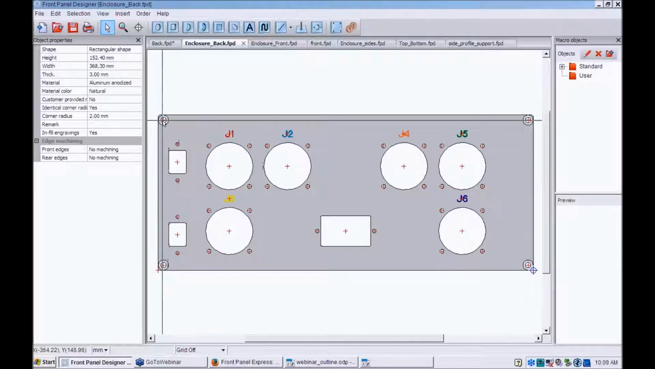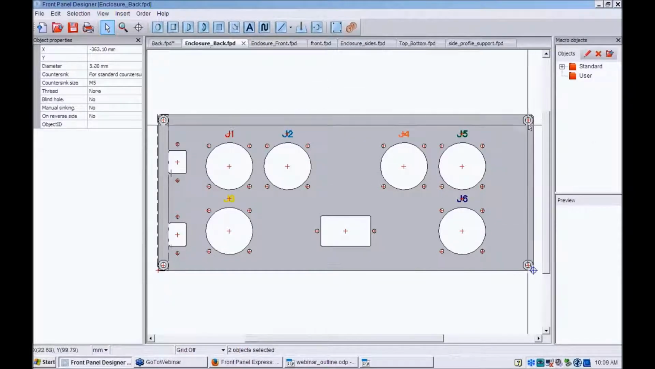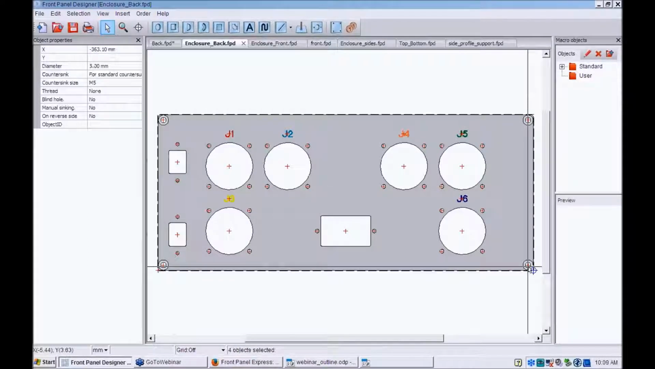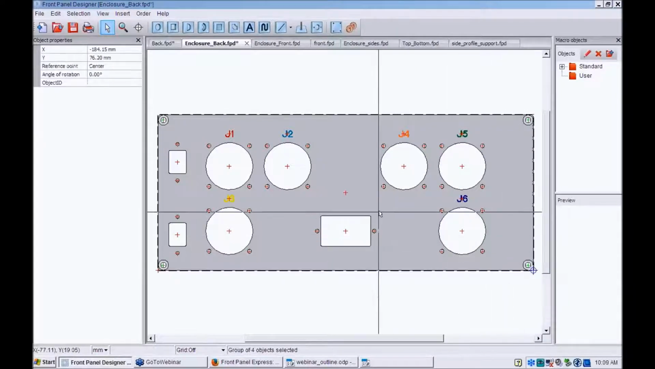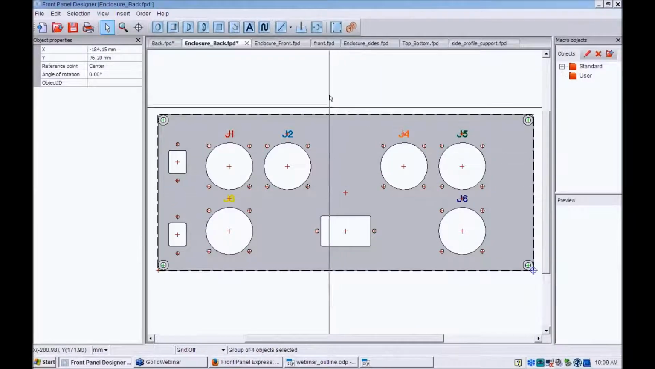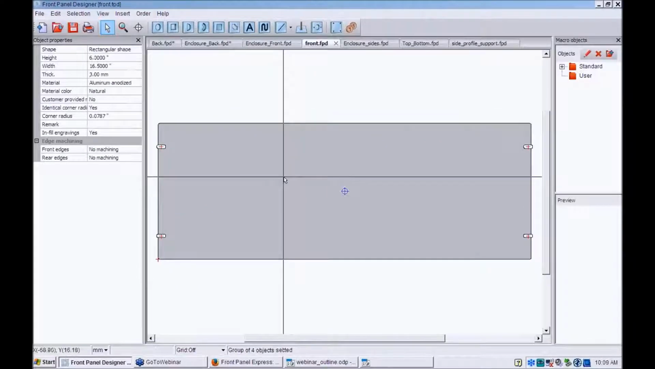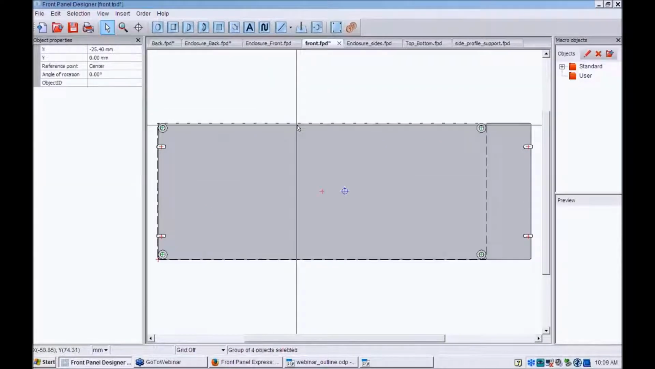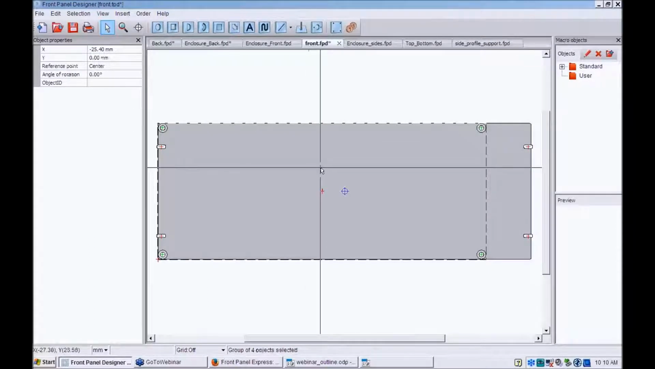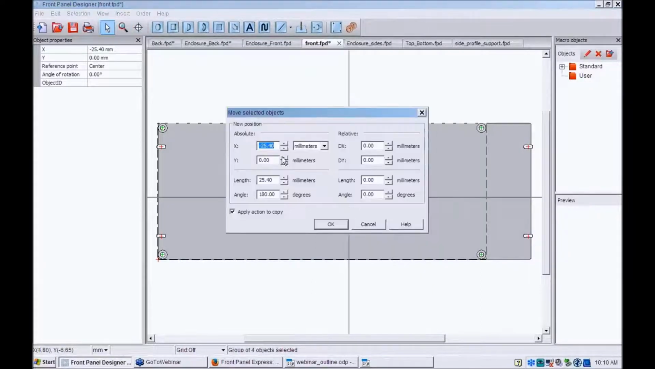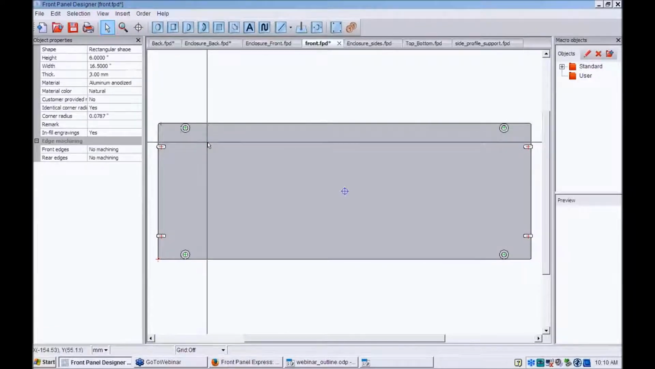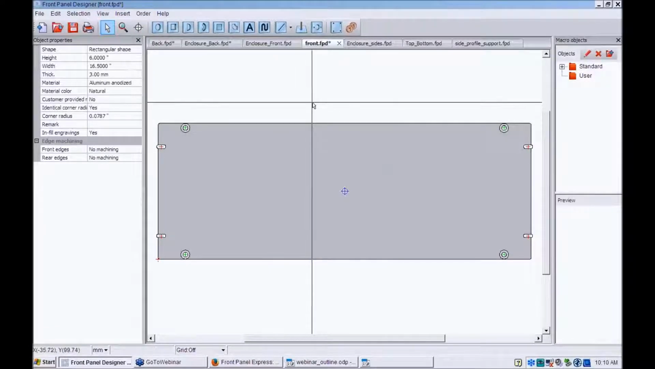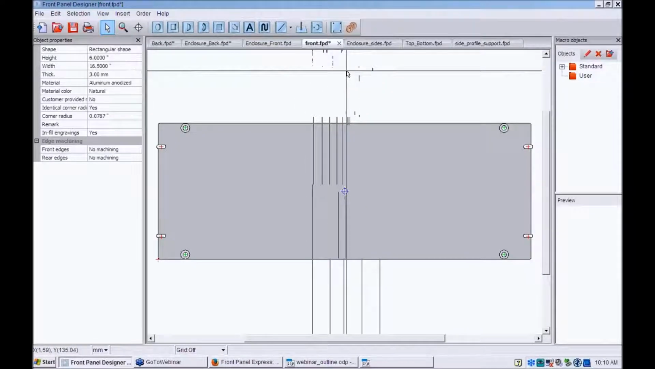We'll go ahead and select them all. Group them together with the right-click grouping. We will do a Control-C to copy, jump over to our front panel, and hit Control-V. You'll notice the origin set in the center of the panel, and we can go ahead and move it to the center of the panel by selecting 0, 0. And the drill holes have copied over. Now we could finish the design on our front panel.